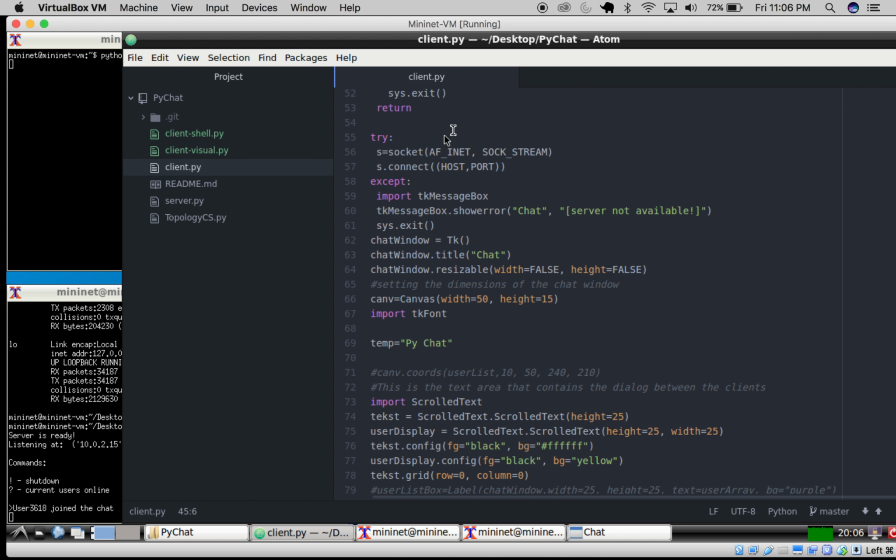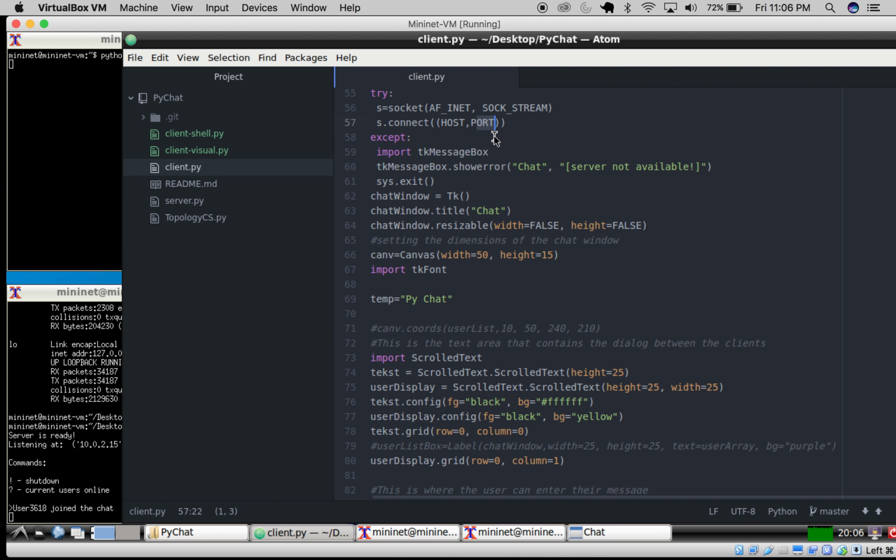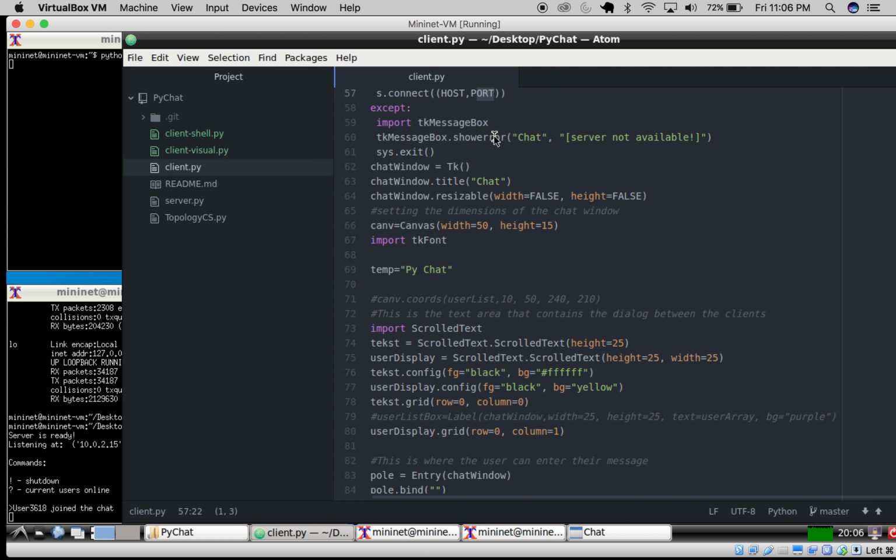So here's where our socket connection is made. So you're connecting to the host and the port. And then, so the host is the IP address and the port is the port number. This is that pop-up window that shows up if you enter an invalid IP address or if the server's not available.